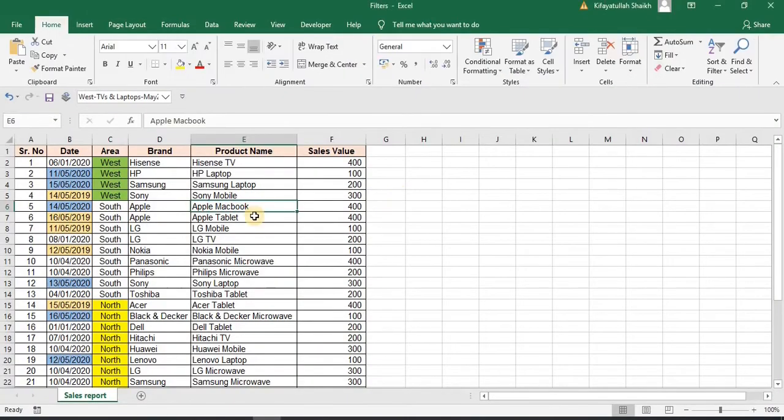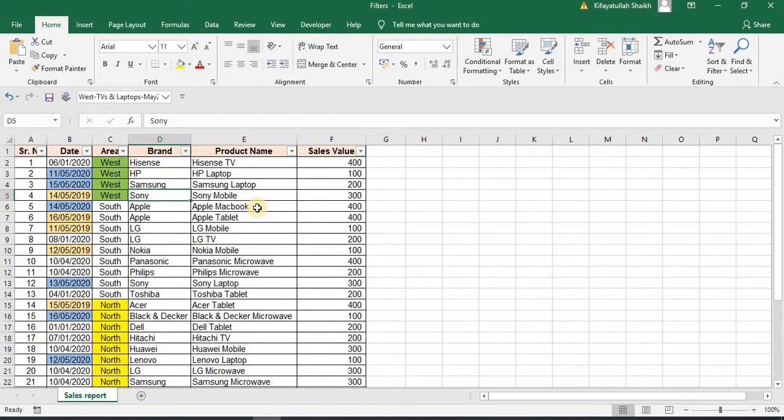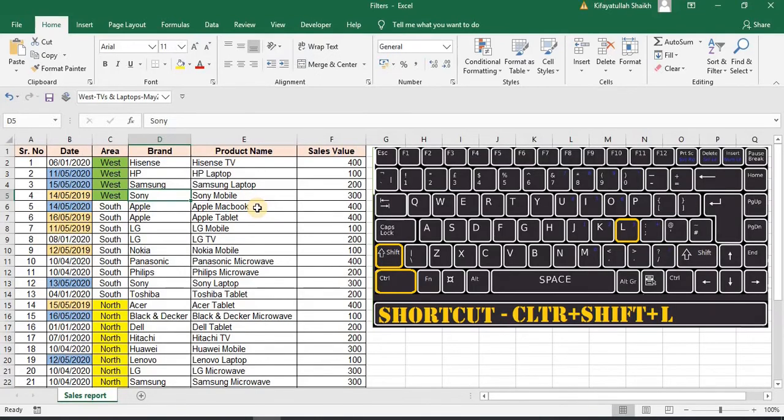First, let us learn how you can put these filters. One way is click anywhere in the data and do Ctrl Shift and L. You will see that these arrow icons have appeared on the header. So that means the filter has applied. To remove this, do the same thing, Ctrl Shift and L.